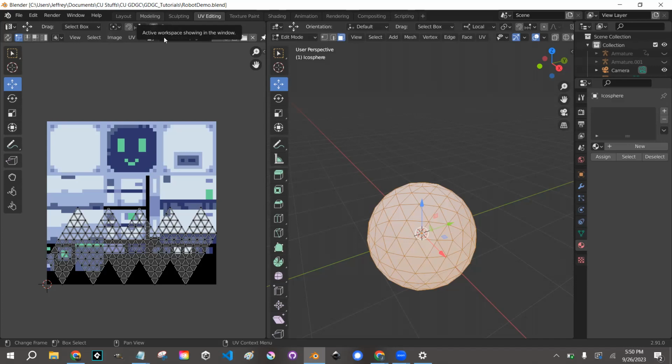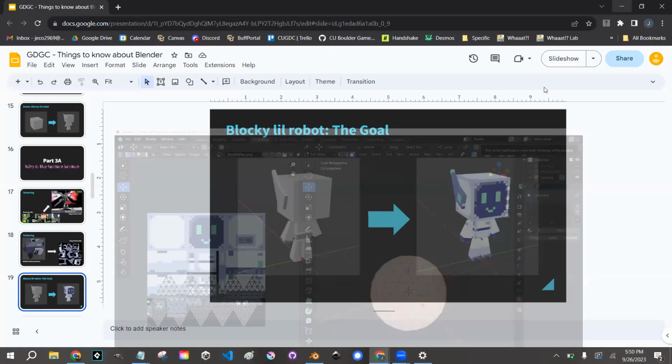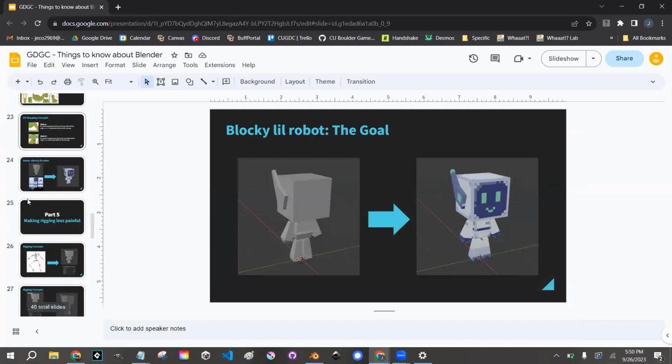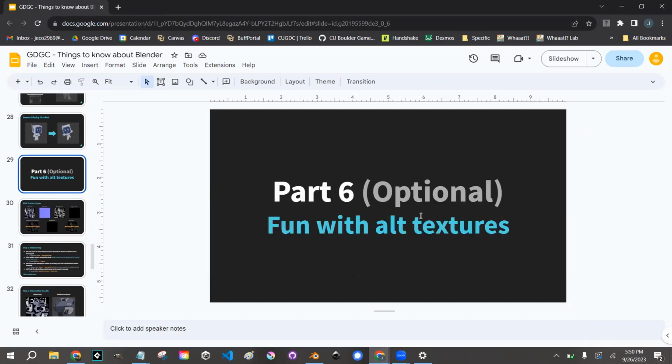I could go more into the actual materials part that I had at the end here, but that was more like an afterthought than an actual dedicated part of the presentation.